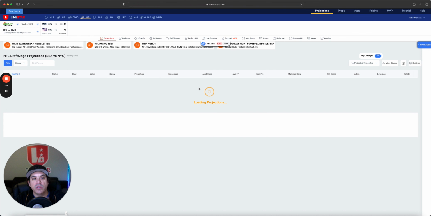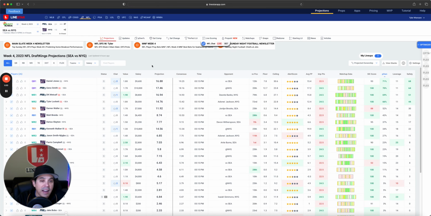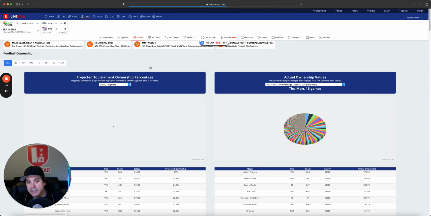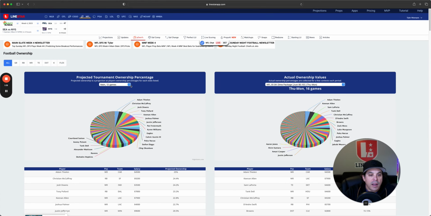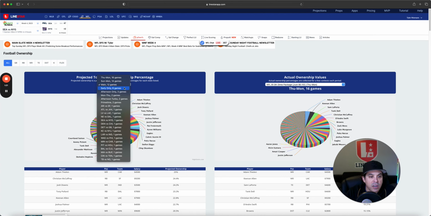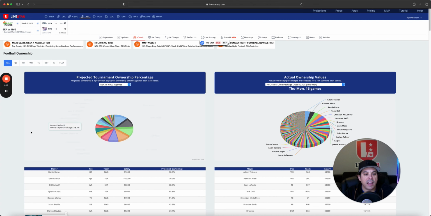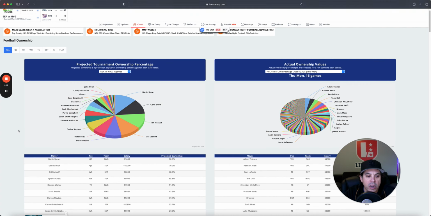Getting over to the slate, and I think this is an interesting slate. You know, it is in New York. We have a game total of 47. I think there's a lot of different ways we can go with this slate, and it's going to be an interesting one. So, as always, let's check over to some ownership, Seattle at New York on DraftKings.